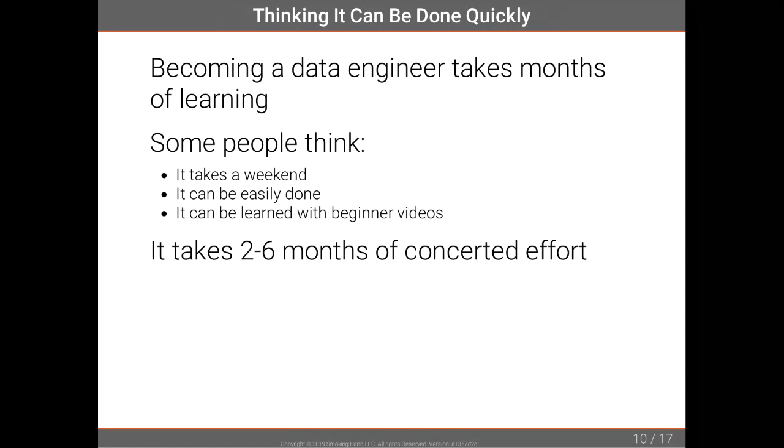Some people can do it, mind you. The vast majority of people cannot do that. I also try to pass on that it's going to take 2 to 6 months of concerted effort for you to learn these technologies and become a data engineer.